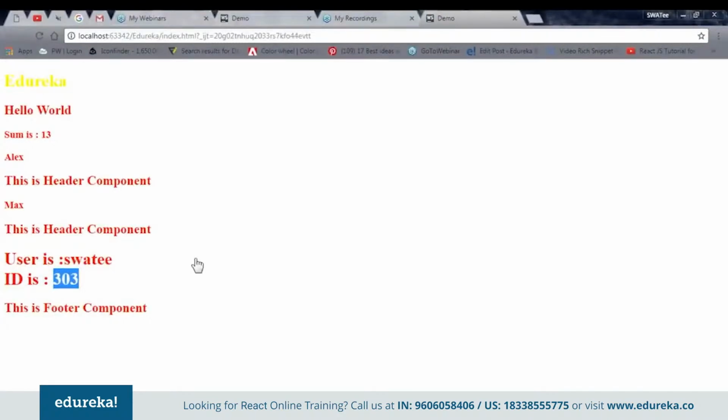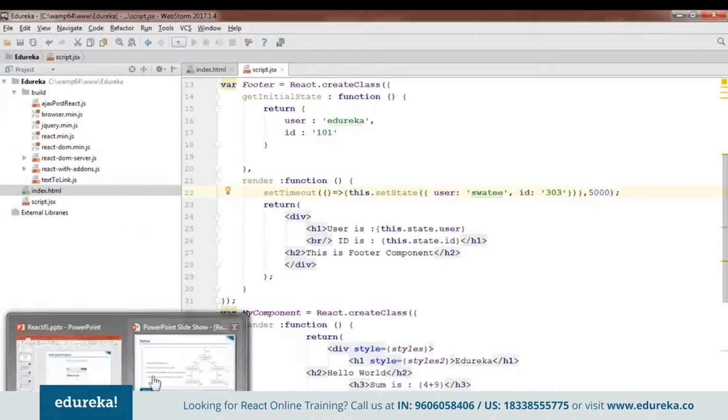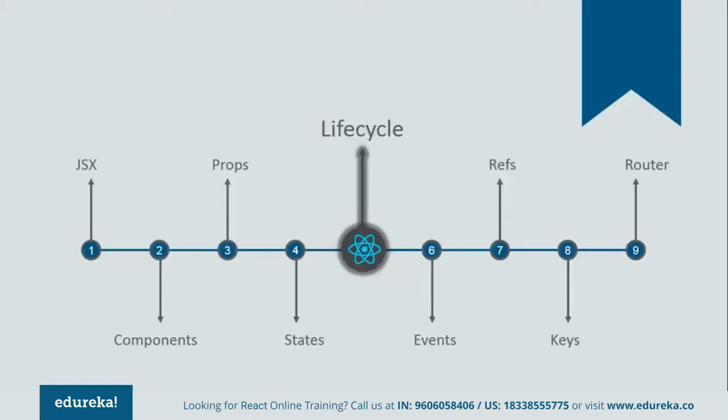It will automatically update the DOM manipulations for us, and because of this the applications become extremely fast. So this state is mainly used if the component has some internal value and moreover which doesn't affect any other component. Then only we can use the states. So I hope you guys are clear with the state. Okay, so let's move to our next topic, that is the lifecycle of the components.